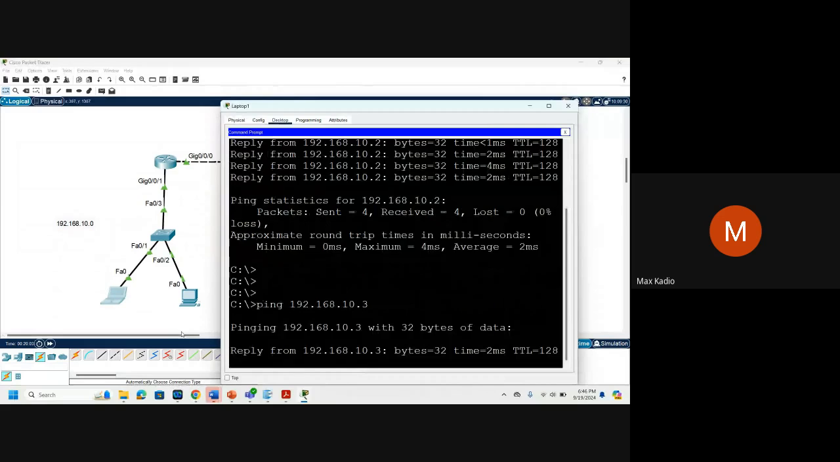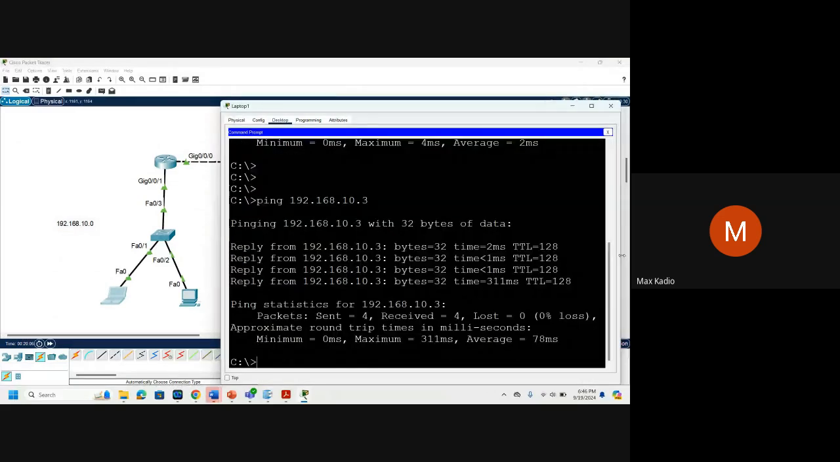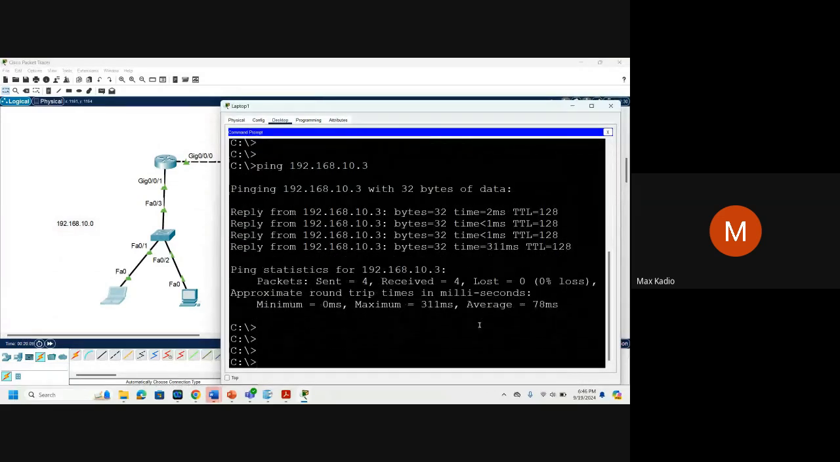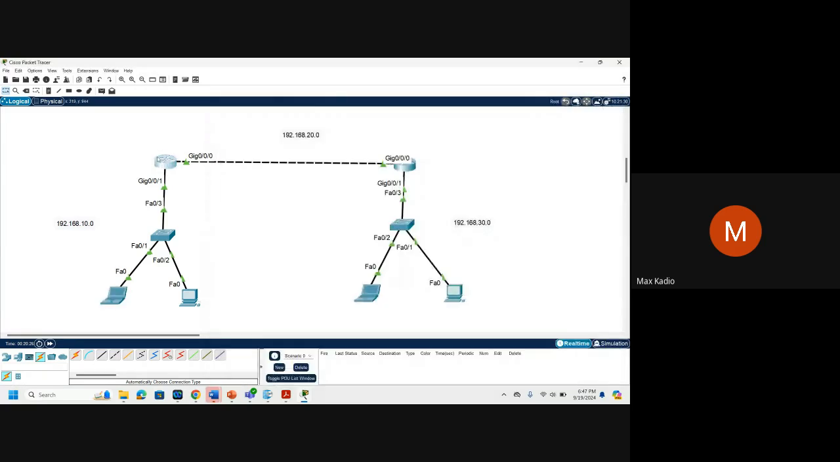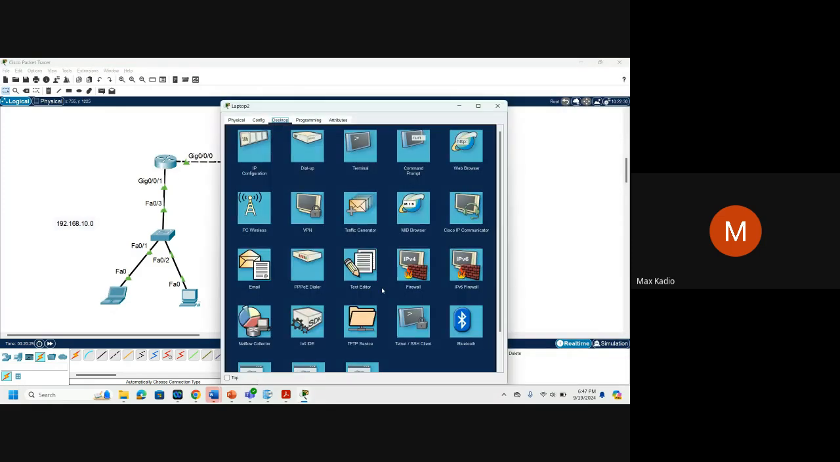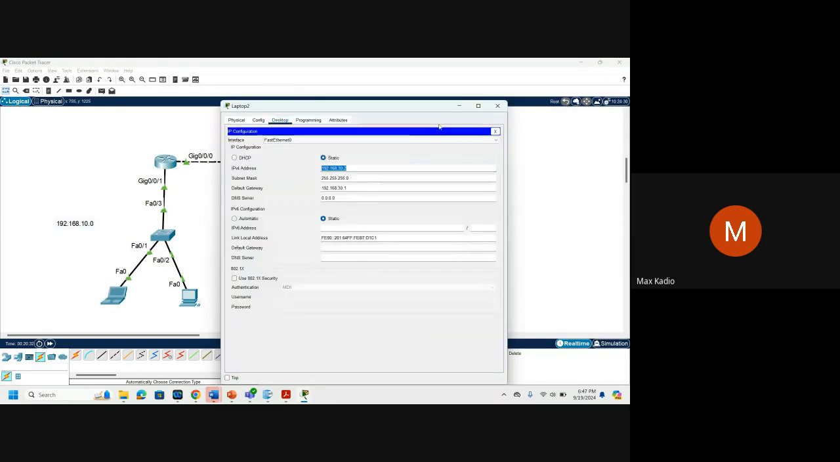Successful. Let me ping the default gateway. It's successful because there is no loss. I sent 4 packets to him. He replied to me with my 4 packets. Nothing is lost. We can communicate. Let him ping my default gateway 10.1. I can also ping my default gateway G0/1 here on the router. But now, can I ping this remote PC 30.2?